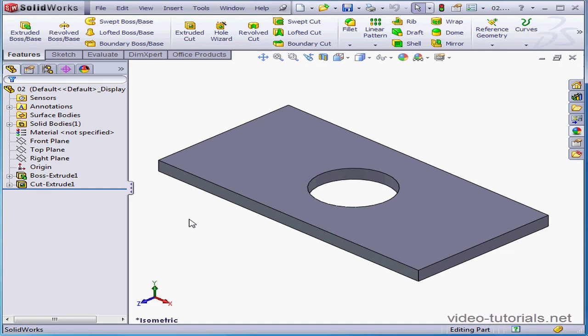SOLIDWORKS is a parasolid-based solid modeler that uses a parametric features-based approach to create solid models and assemblies. Now, after hearing this, you might be thinking, what the heck does all of that mean? Let's begin with the basic premise. What exactly is parametric modeling?